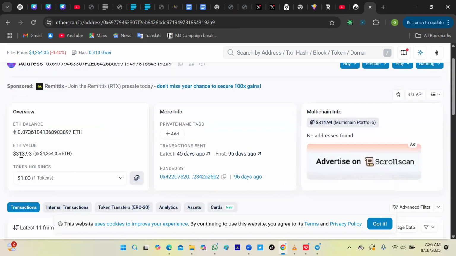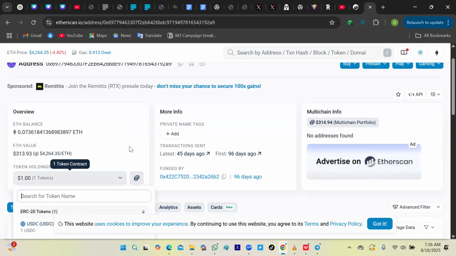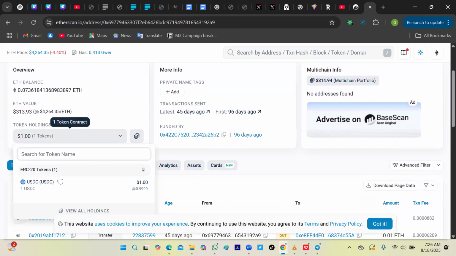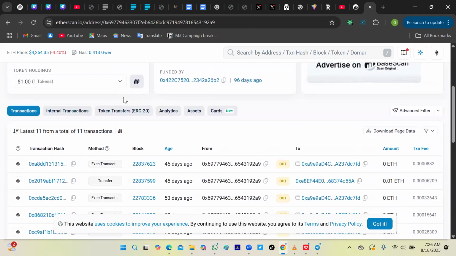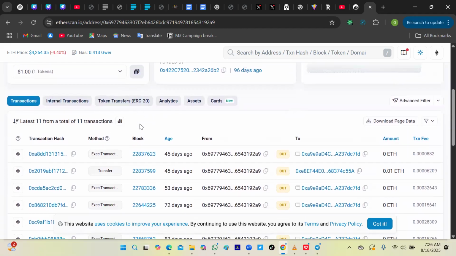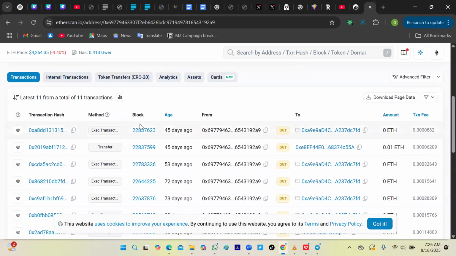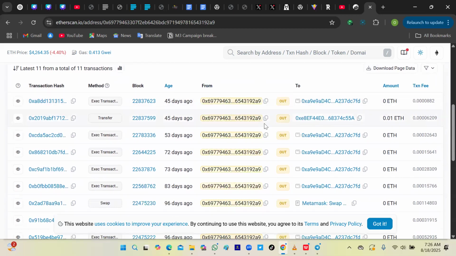now his own wallet has just about $300 of Ethereum value, and it has a balance of 0.07 Ethereum, and this is the value. You understand? So if I want to check every other coin that he has, I can just click on this. He has only one USDC. If you scroll down to monitor things that have happened on his wallet, you'll see he sent certain things out.